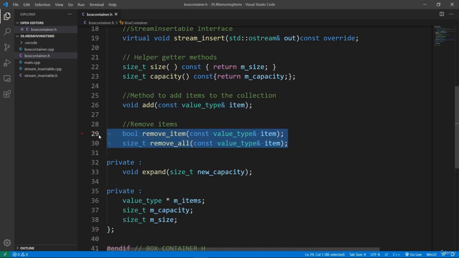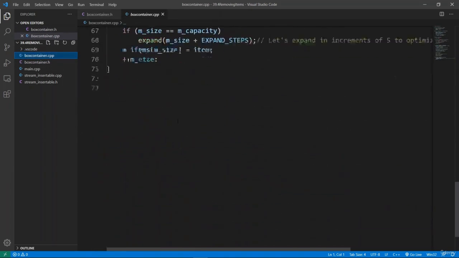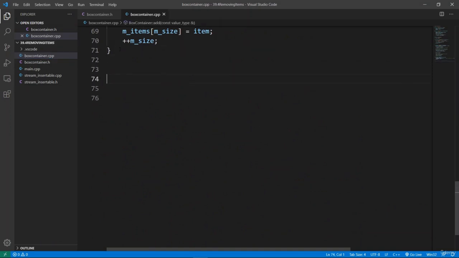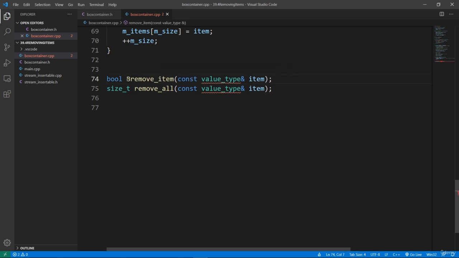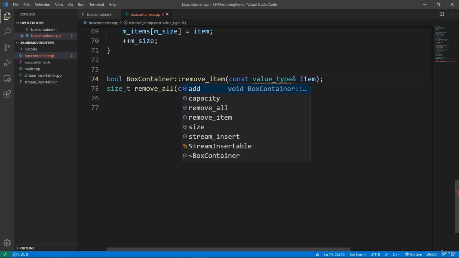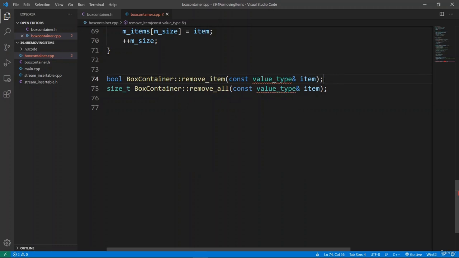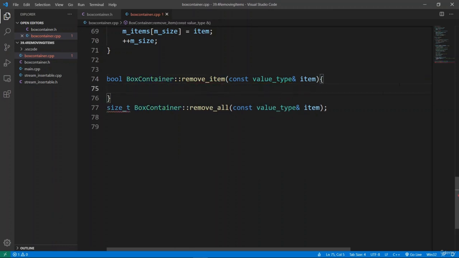Let's copy this and put them in our CPP file because we want to put implementations in. So we can go down and put those here. Let's make sure they are aligned properly. And we have to say that they belong to our box container class. Let's do this. And we are going to put in bodies for these to make them valid C++ methods.